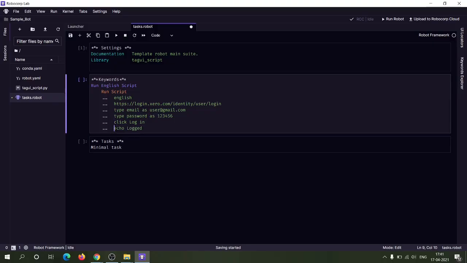So this automation will try to log in to a particular website, type the username and password, and click on the login button. Then it will echo a word logged to the Robocop console. So this is our tagui script, and this is our language parameter. Now we can just run this script.